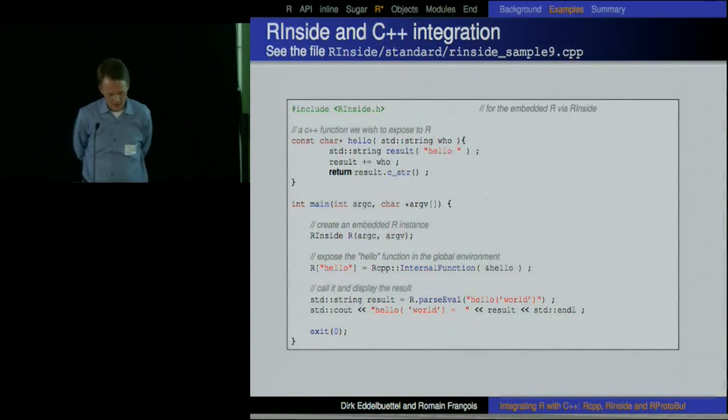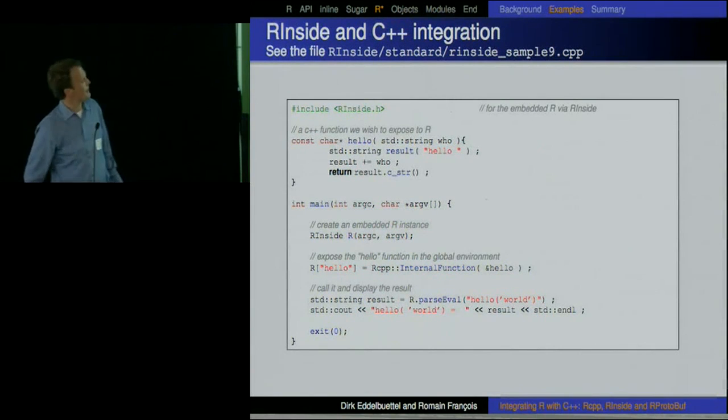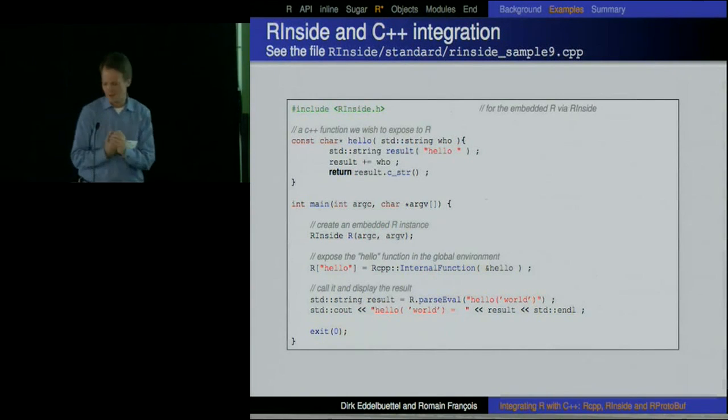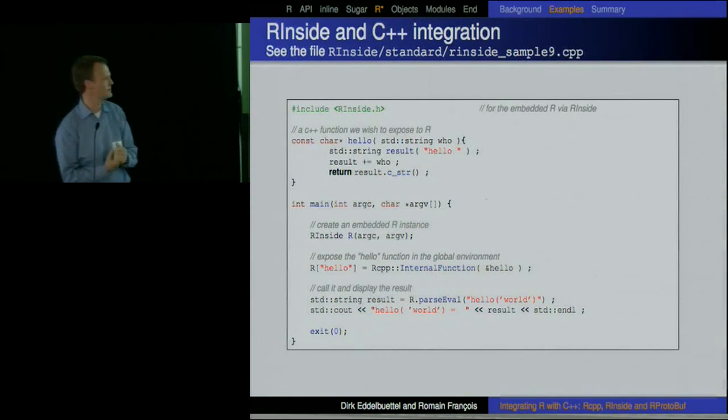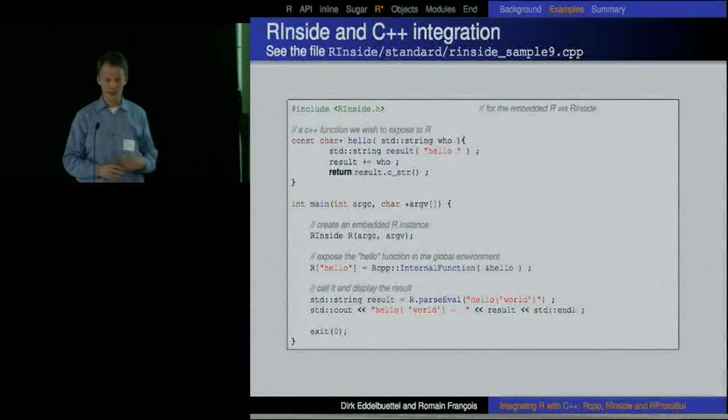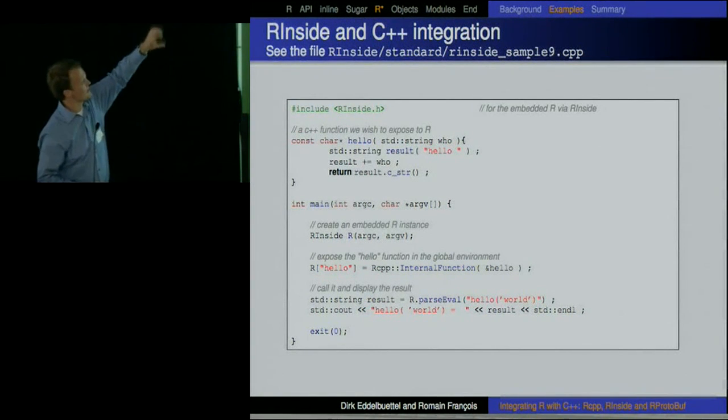Last example we added relates to the embedding. Suppose you have a highly performing C++ function, about as powerful as the square example that we had earlier. This one takes hello and concatenates a given string to it, just to show you this is a standard C++ function, with plus equal, couldn't do that in C.